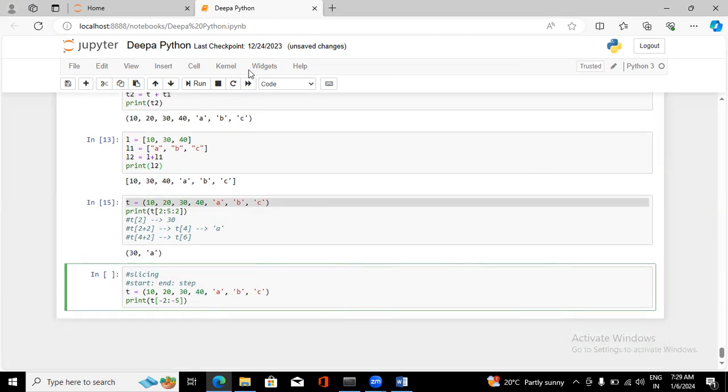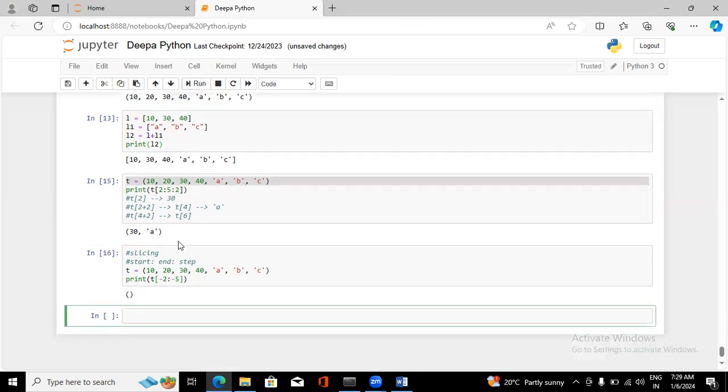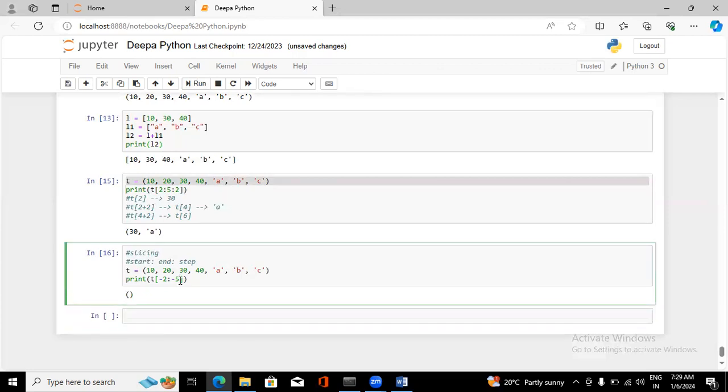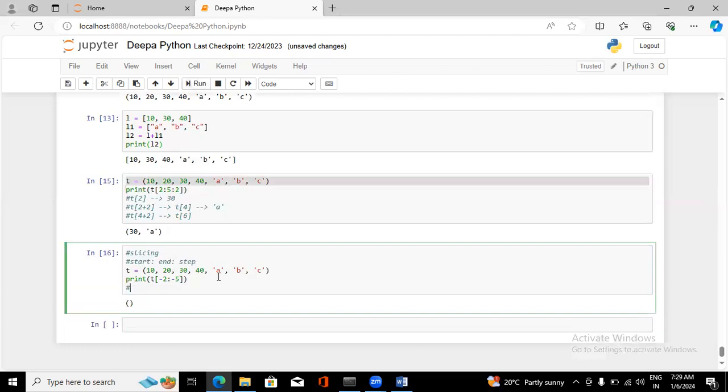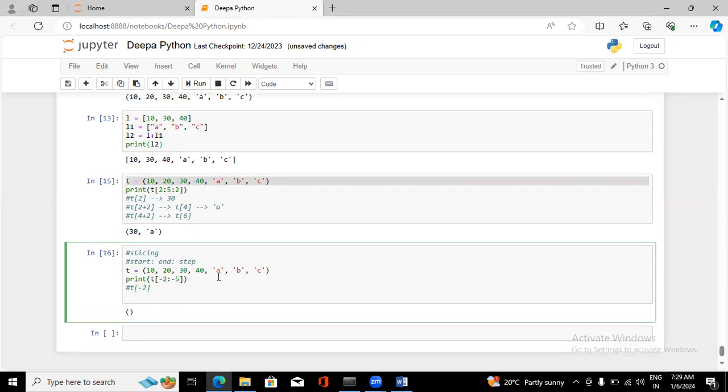See, if we execute, it won't give you anything because it will become infinity. If you won't give the step size, it will be 1, right? -2 plus 1 will become -1, like how it will be now. T index -2. In the next time, it will be T index -2 plus 1. The step index is always plus 1. If you won't specify, it will always be plus 1.